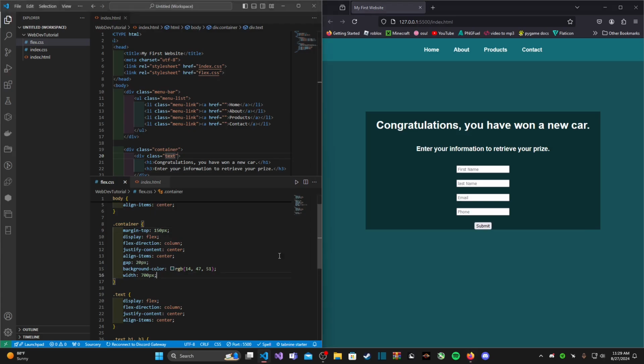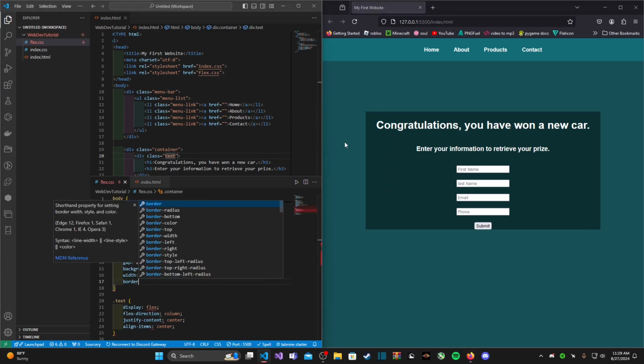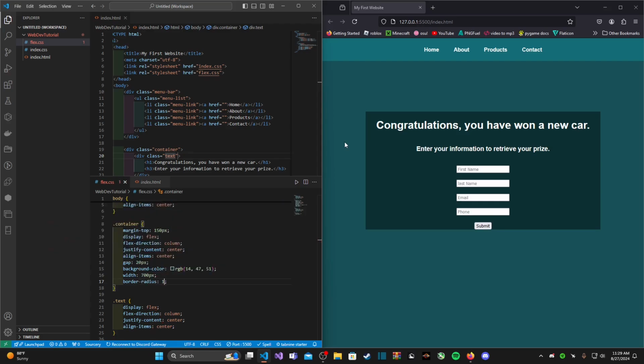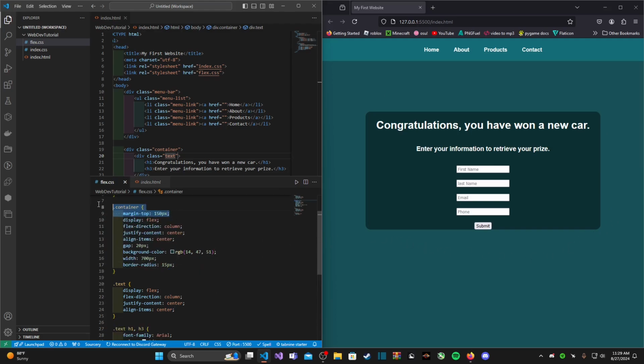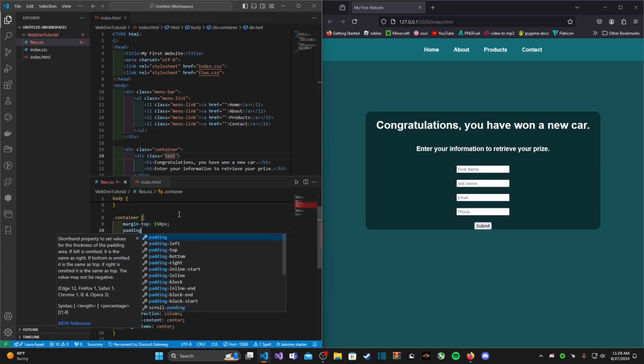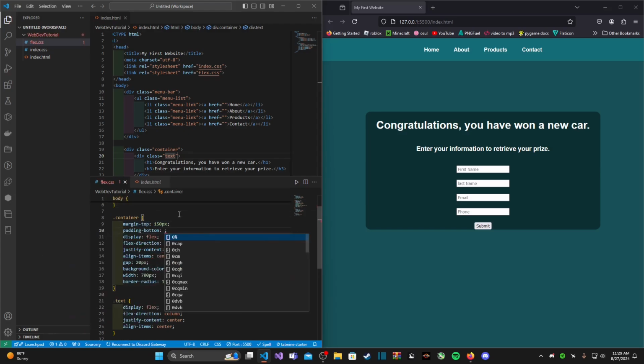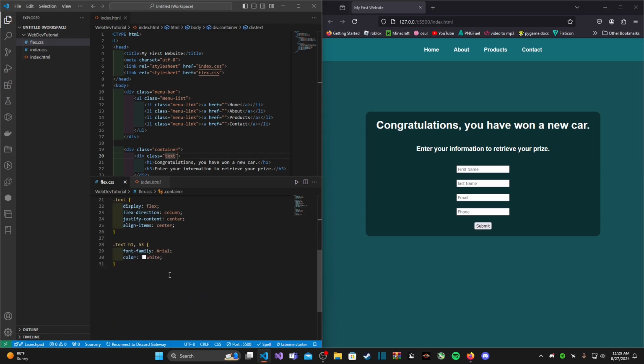Something else I can do to make this look a little bit prettier is give it a border radius of 15 pixels. And that's going to make these edges look a tad bit rounder. Now, I gave it a margin top, but I'm also going to give it a padding on the bottom of about 20 pixels. That way, our submit button isn't just hovering at the bottom. Now, this is basically it.